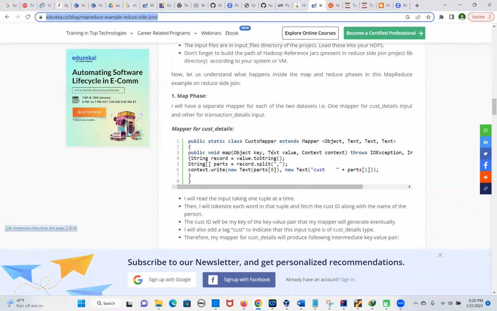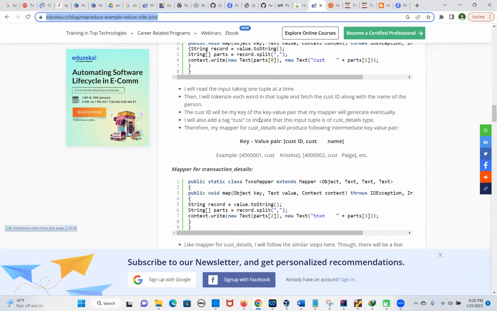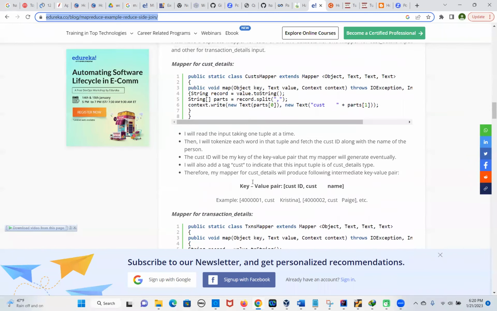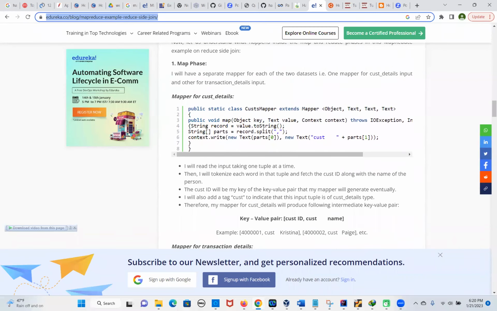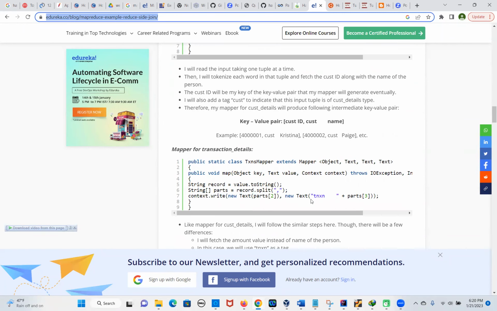So I have written two mapper classes. So far we are doing only one mapper, right? Because we are reading one data set and processing it with that mapper. But here there are two mappers, one is a customer mapper, one is a transaction mapper, because both are input data sets here. The customer mapper has customer data and the transaction mapper has the transaction data.